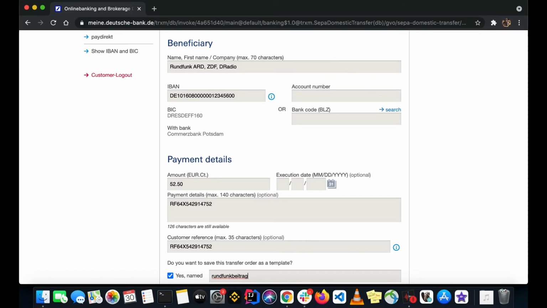And that's all guys. So you can just quickly and easily do this entire process very easily. It's very easy to do online.